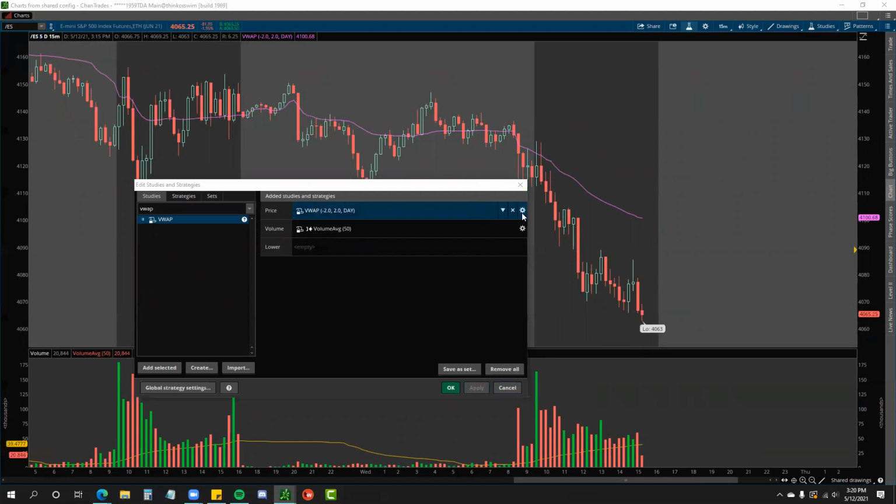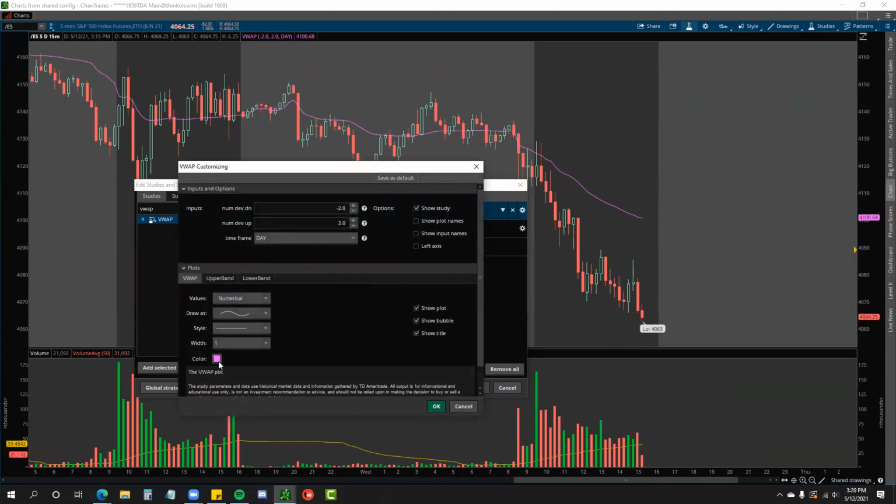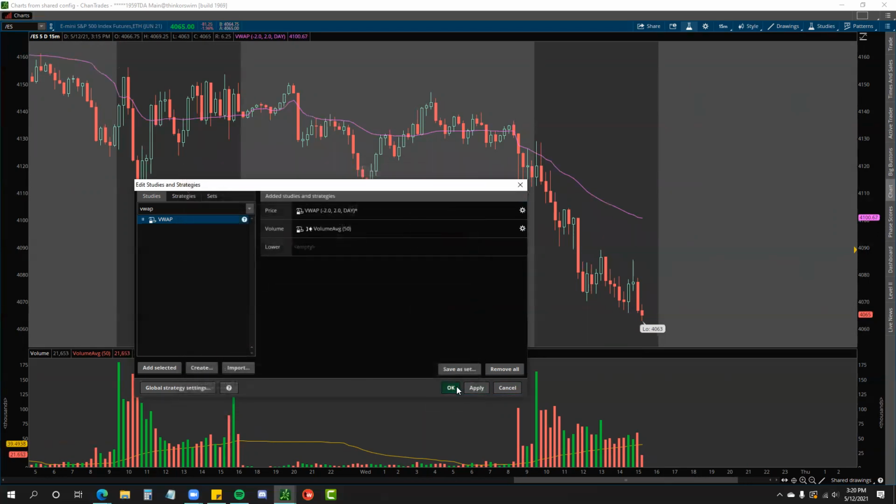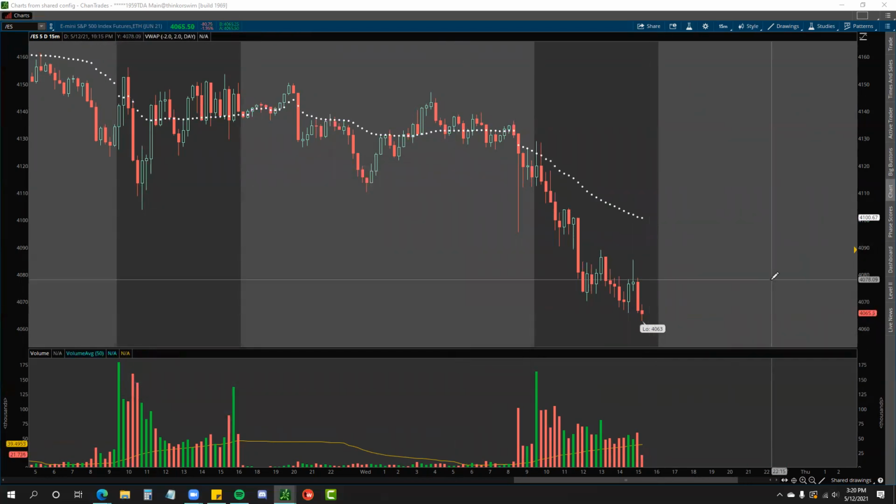Now you can go in here and add whatever color you like. So mine is white, and I happen to use dots. So that's why, boom, that's what my VWAP looks like.